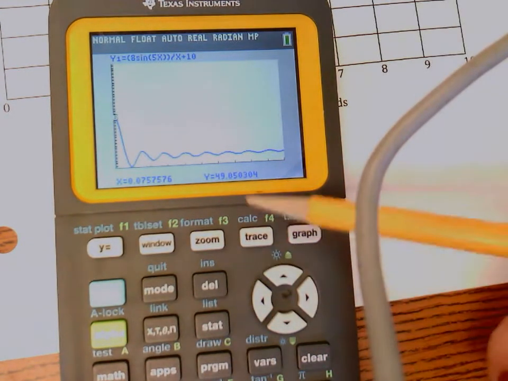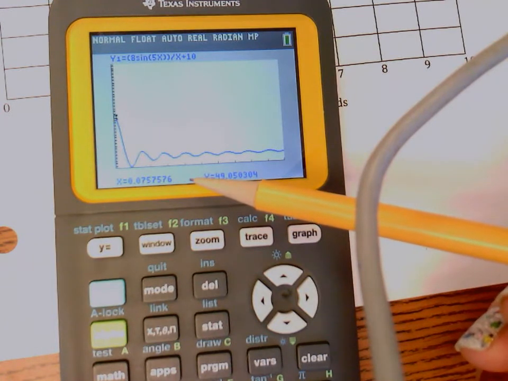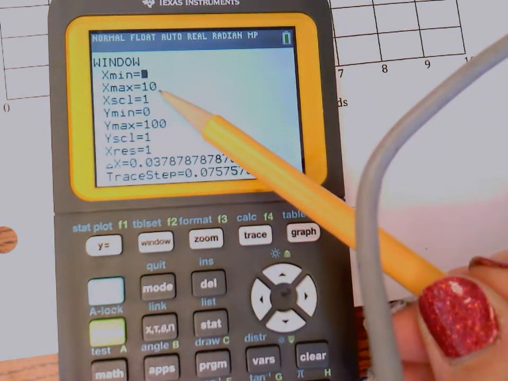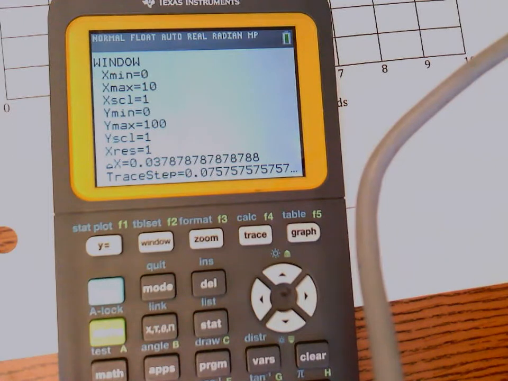All right, so is it working or no? Okay, go to window. I went from 0 to 10 and 0 to 100. Are you in radian mode? Probably zoom fit. I don't know why that would change your mode though.